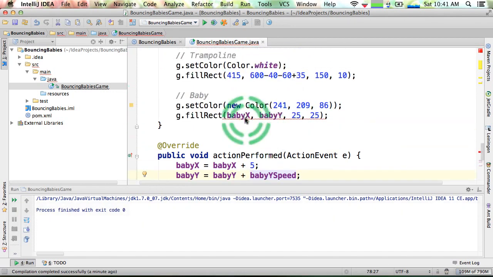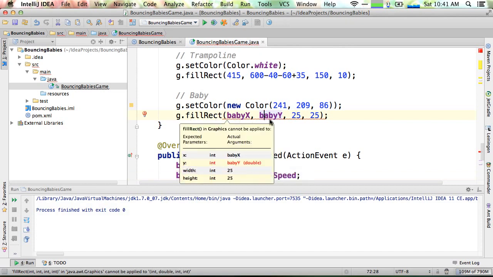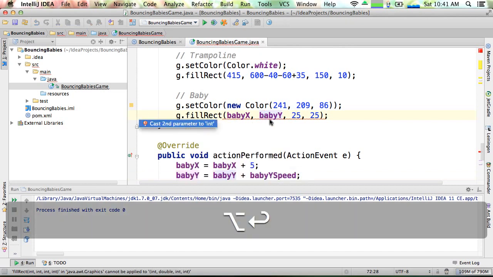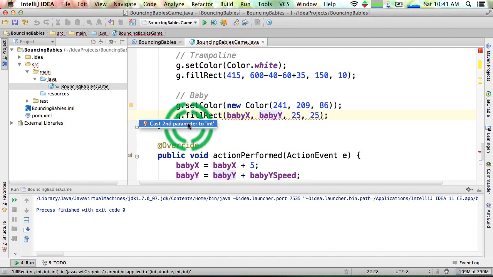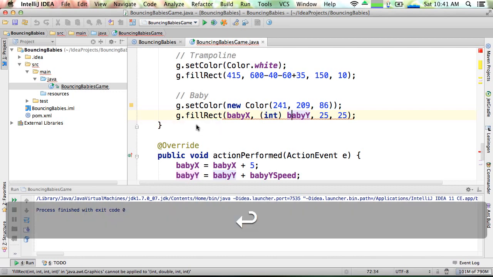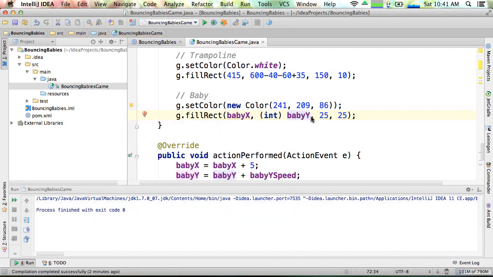And then up here, we've got a problem where we need to draw the rectangle. And here, we only have one choice. We need to cast, which in Java just means convert it. So we're going to convert the double, which has decimal places, to an integer, which doesn't. So it's just going to chop them off when it draws.